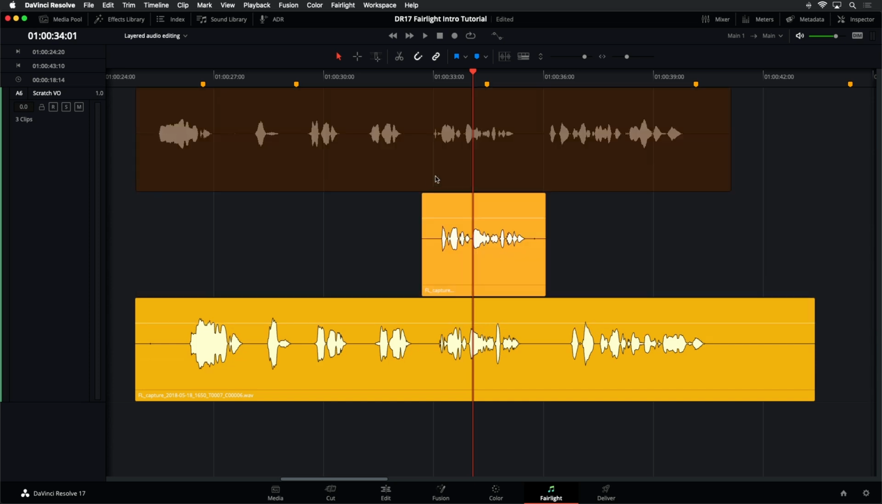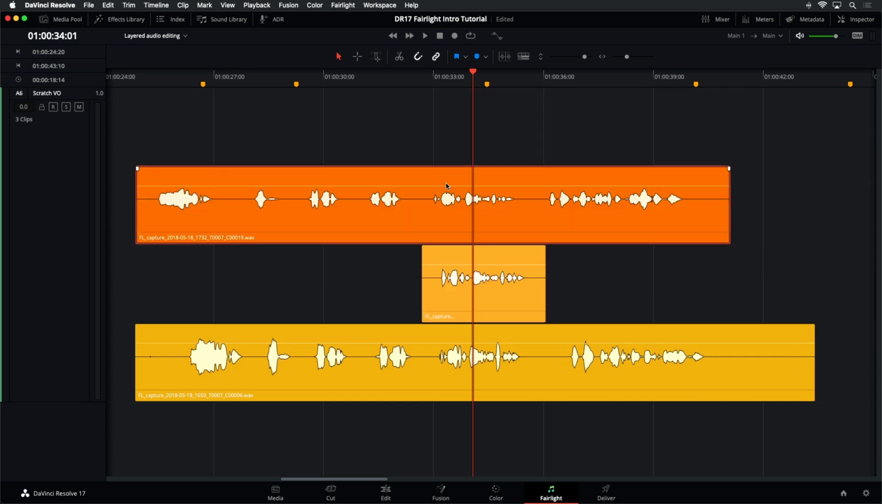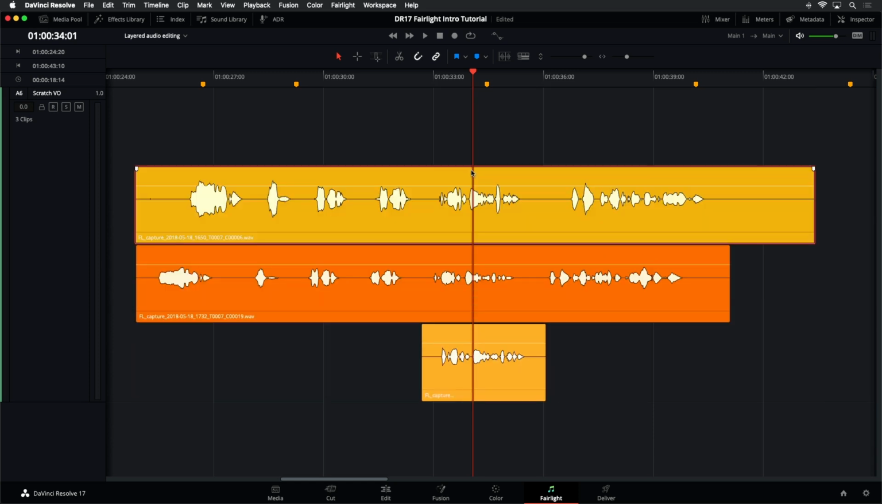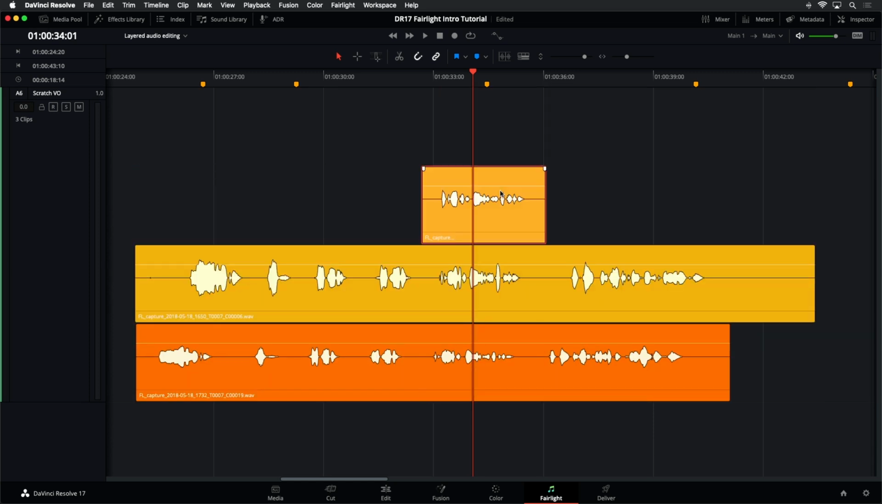So, for example, I could just pull this straight up and move that orange clip above the others. I can also move the yellow one up. And as you can see, I can move these very easily.